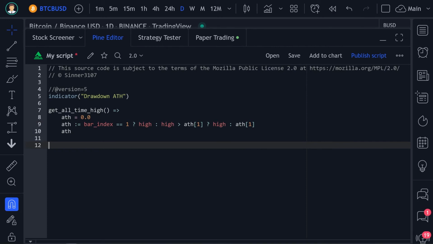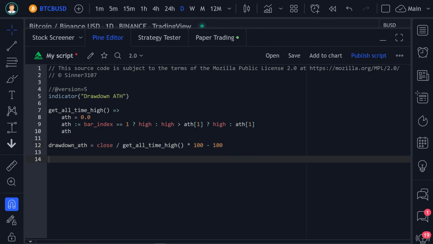Next, we create another variable that calculates the difference between the close price of the current candle and the all-time high in percent. To display this indicator on our chart, we can use the plot function. Call the plot function and give our variable name and the color as parameters. Next, we hit save to save the script and then add to chart to add the script to the chart.